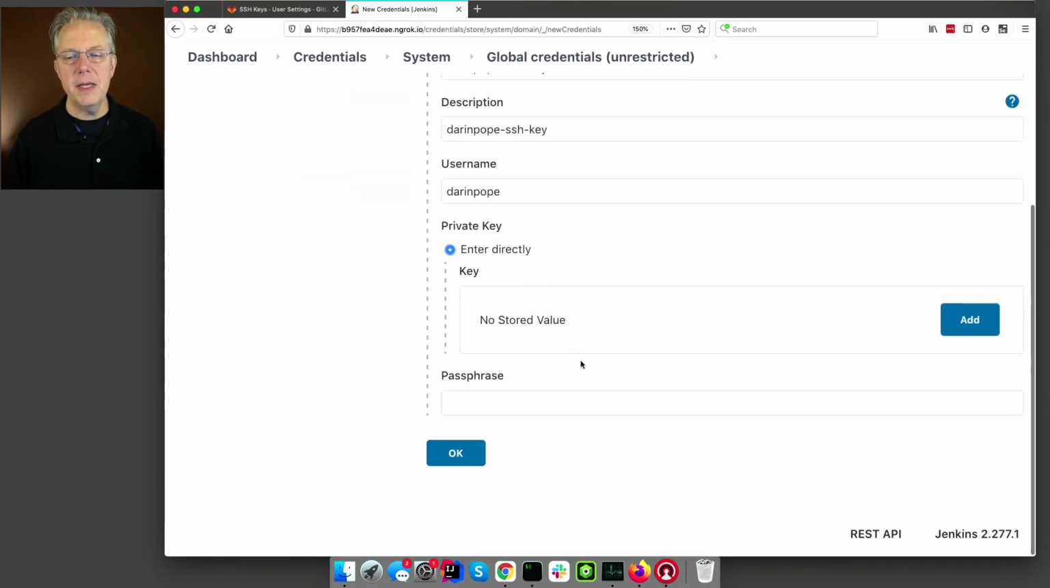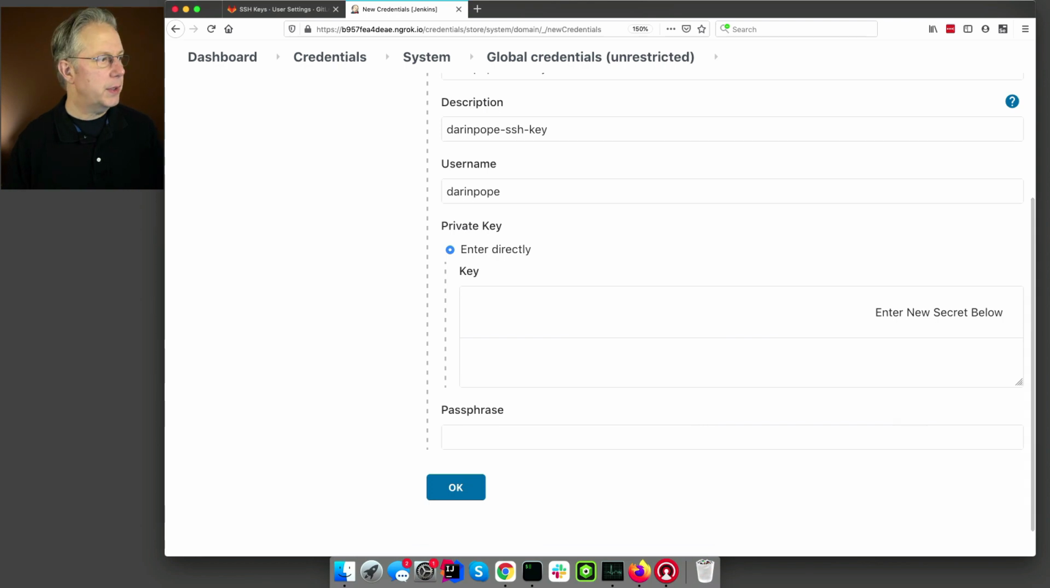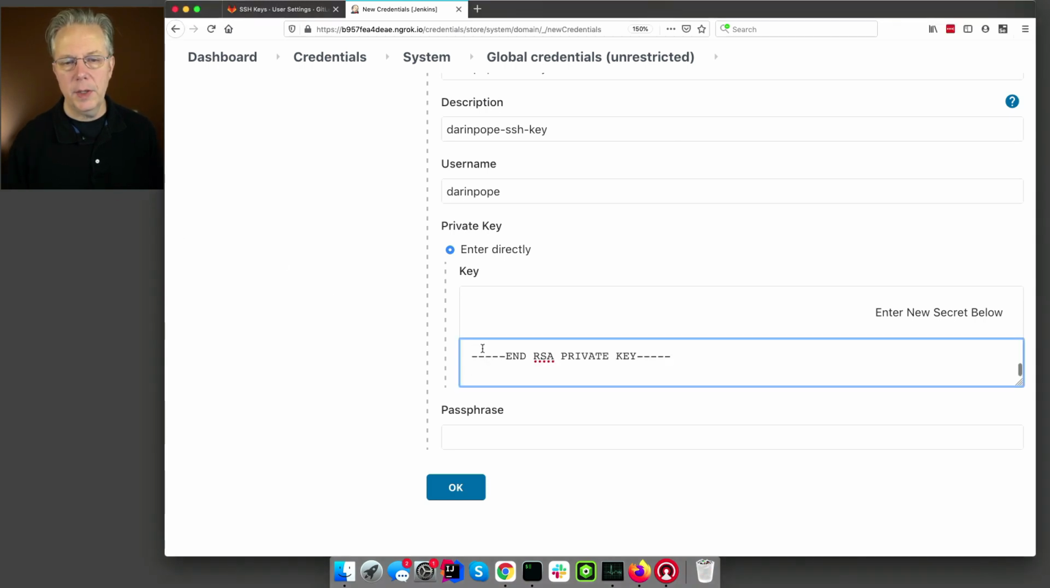And then the private key is going to come from the private key that I had generated from the key pair. Okay, I've copied that, and let me paste that in. So there is my private key. And my SSH key pair does not have a passphrase, or the private key doesn't have a passphrase.